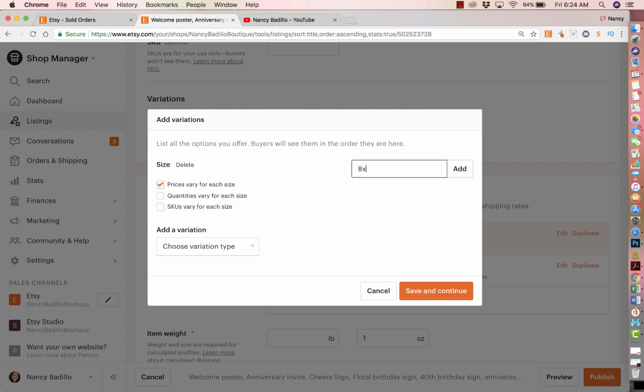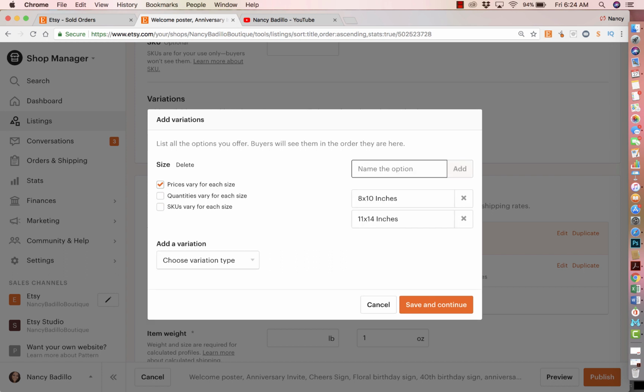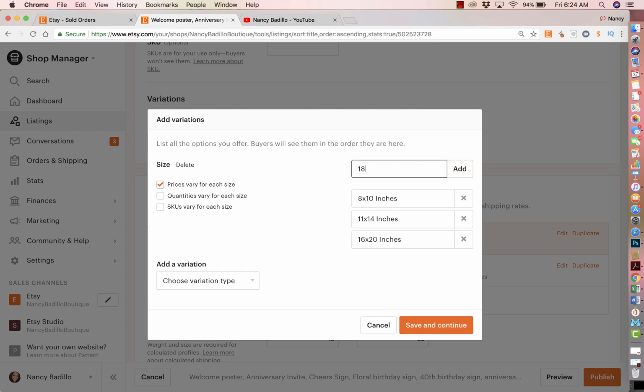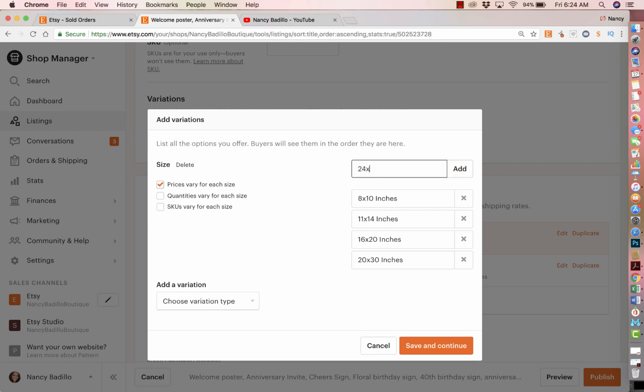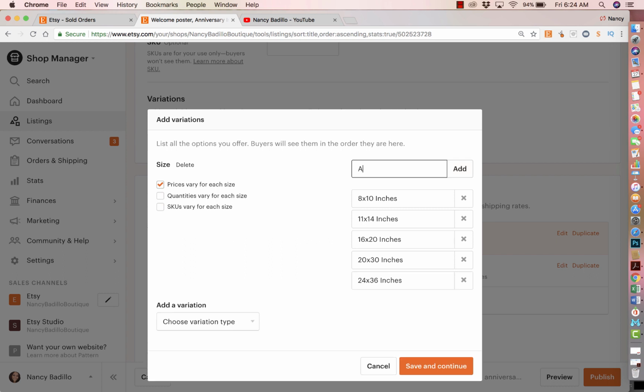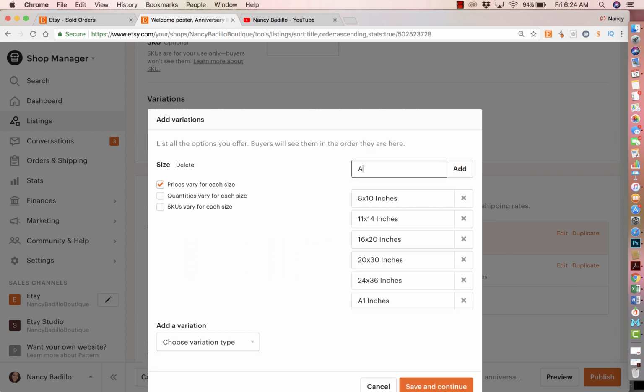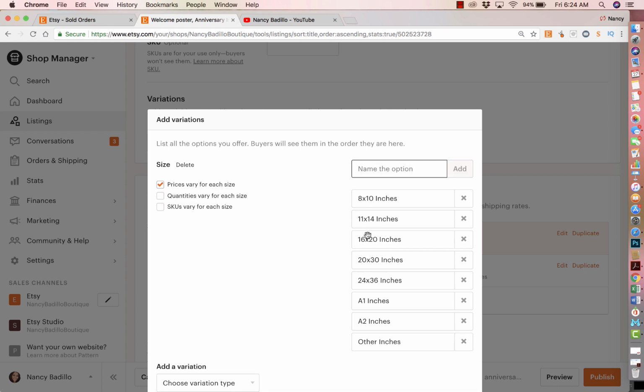So I'm going to put 8 by 10, 11 by 14, let's see, 16 by 20, 18 by, I'm trying to remember off the top of my head, 20 by 30, 24 by 36, A1, these are international sizes in case you're wondering. Other size in case they want something else. Oh, and 18 by, I forgot the 18 by 24. So then you could drag also and kind of put them in order if you mess up like I did.